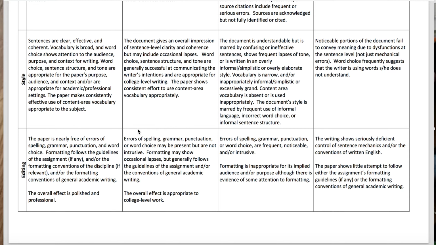Sentences are clear, effective, and coherent. Vocabulary is broad, and word choice shows attention to the audience, purpose, and context for writing. Word choice, sentence structure, and tone are appropriate for the paper's purpose, audience, and context, and/or are appropriate for academic/professional settings. The paper makes consistently effective use of content, area, vocabulary appropriate to the subject.